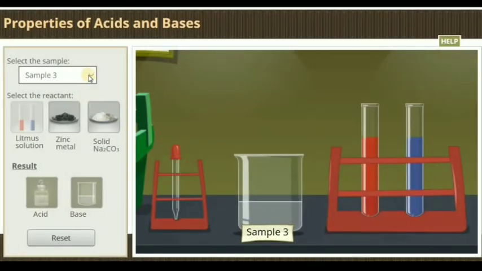Let us select the third sample. Now take the dropper and pick up some solution and add it to the first. Here we found there is no change in the red color solution, the red litmus solution. Now take the sample again and add it to the second test tube. Now immediately the blue color litmus solution turns into red.